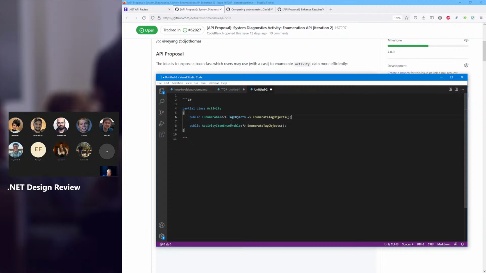I think what Emo means is, if you look at what we added for enumerate runes, and I think on string builders enumerate chunks, basically it returns the struct enumerator, which has a get enumerator method that just returns itself. Right.